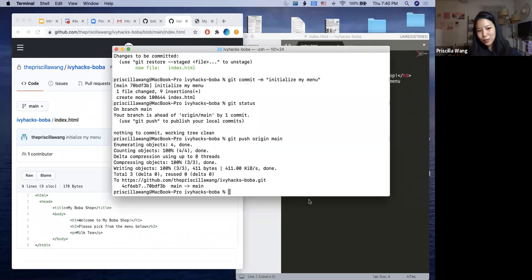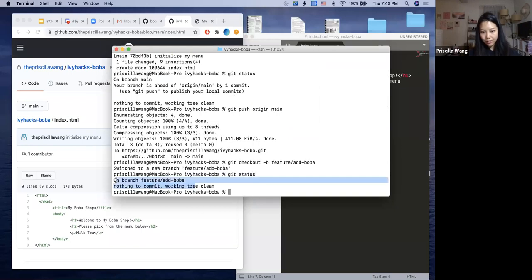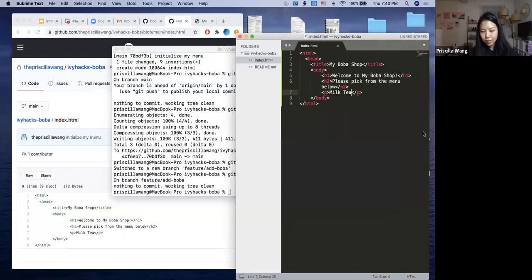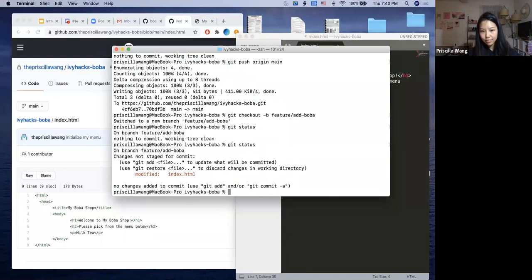Awesome, so we're actually going to go to our example where we are going to add Boba. To create a feature branch, or to create any branch, the command is git checkout -b, which means you're creating a new branch. And then I'm going to call it feature/add-boba. Git status says, okay, on branch feature add Boba. So I'm going to do milk tea with Boba, and then save. Control S, git status again.